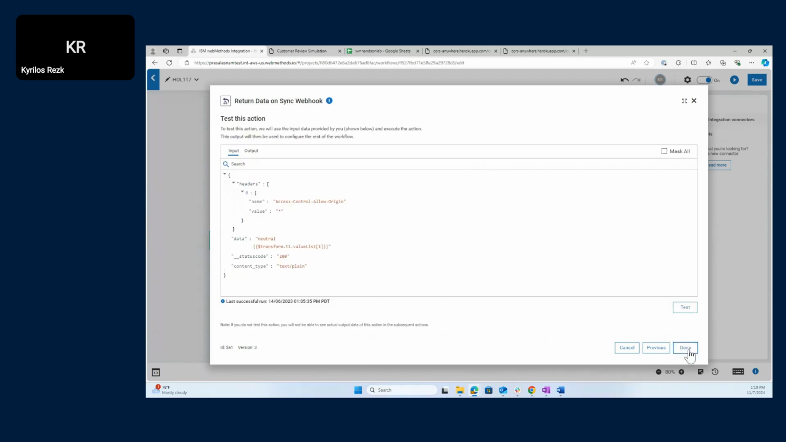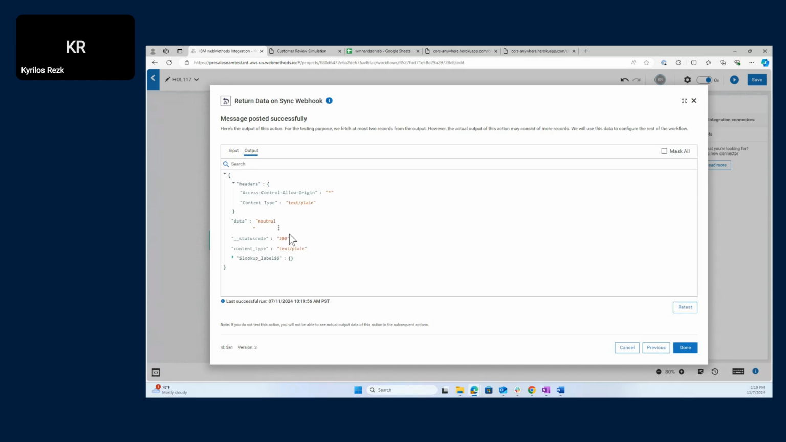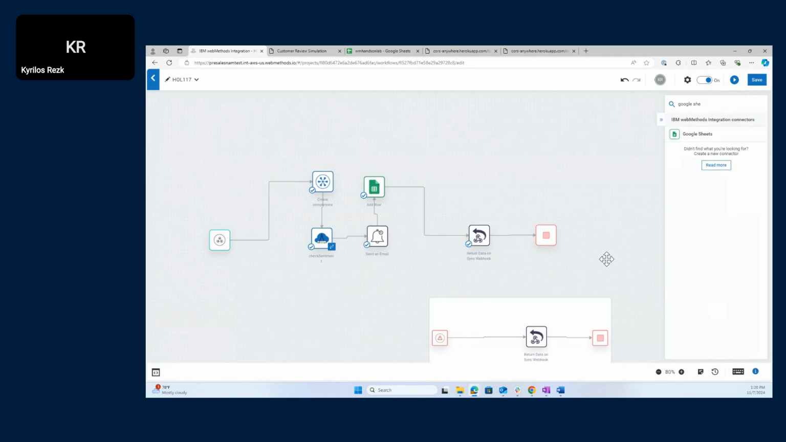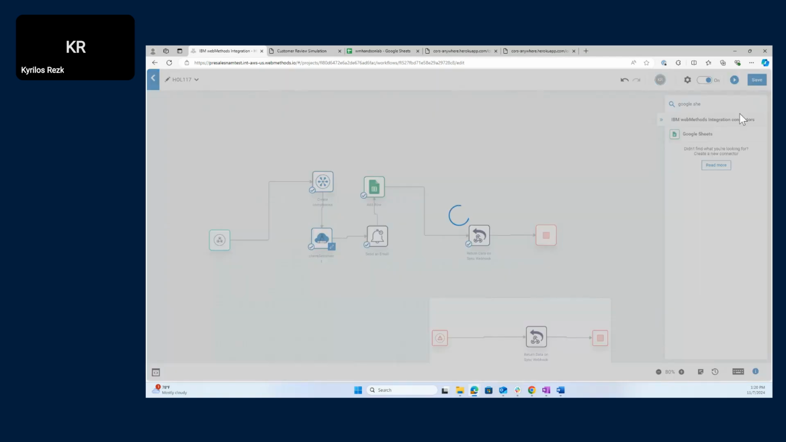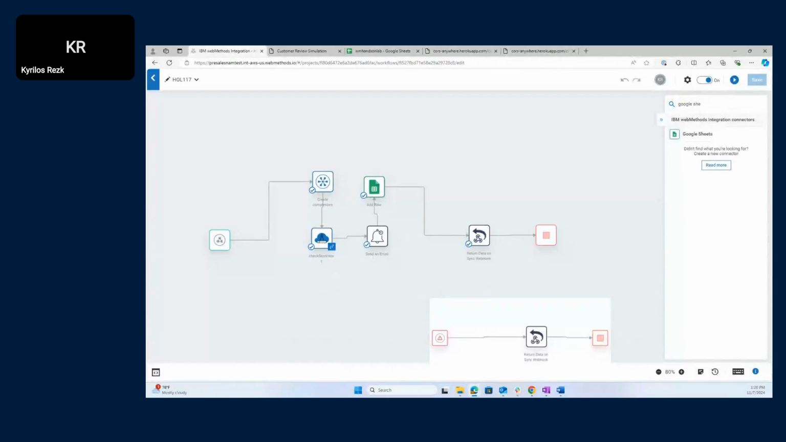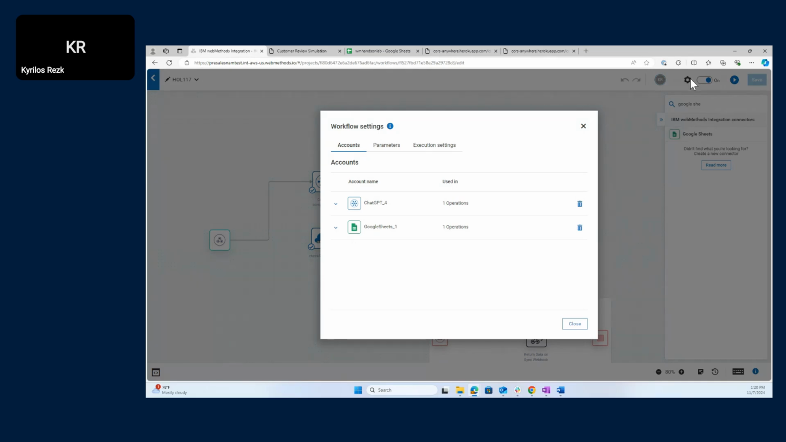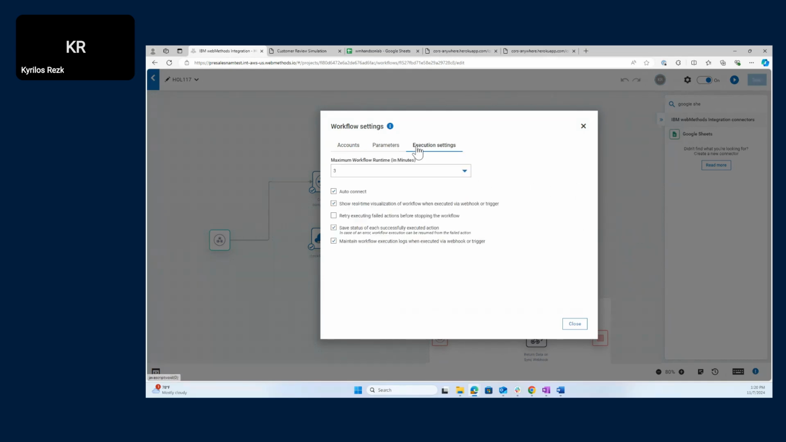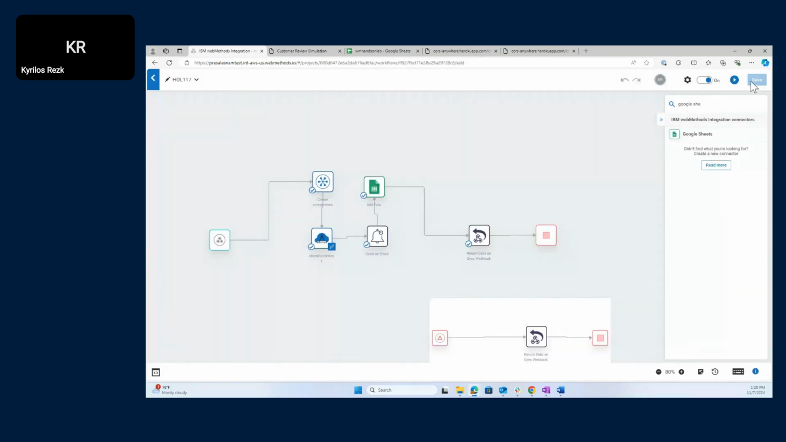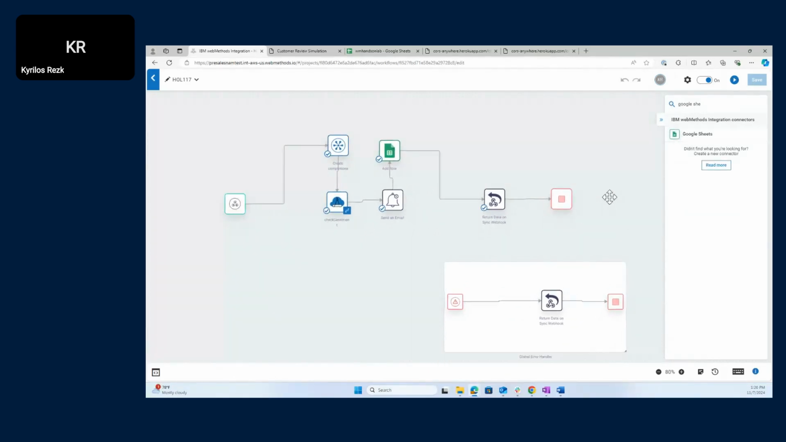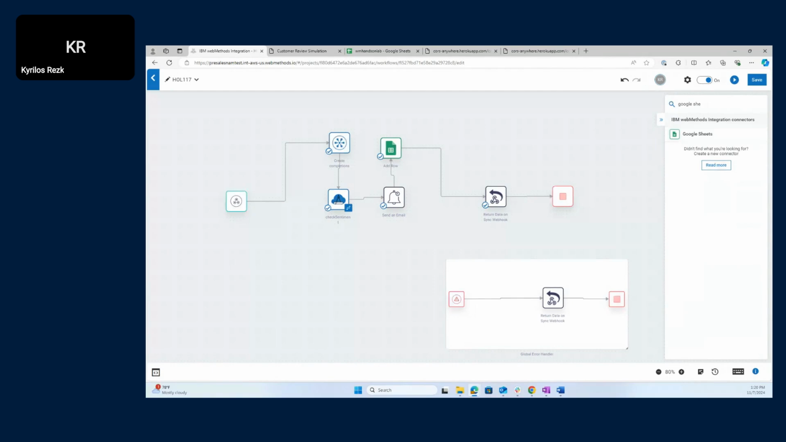All right, we'll click next and we will test this. It gave me a 200 and I'm going to click done. I'm going to go ahead and save this. Before I do anything, I'm going to click the gear button up top under the execution settings. Make sure that all are checked except for retry execution failed actions. And then we'll close and save if it's still blue. And now it's good to go. It's actually good to be tested.